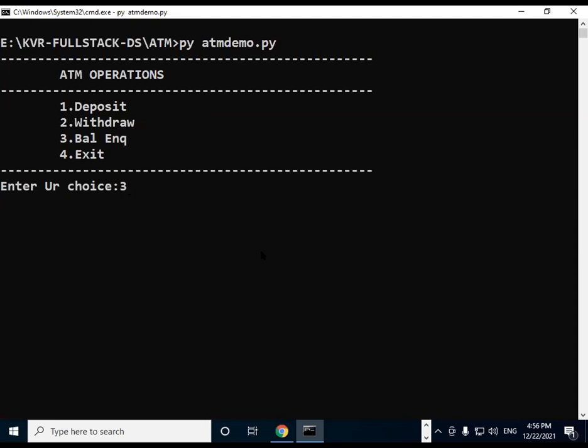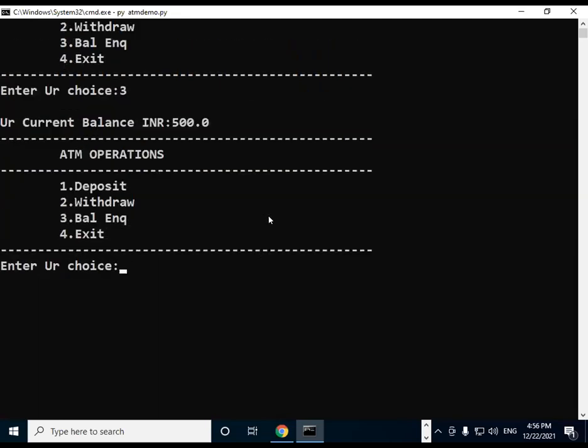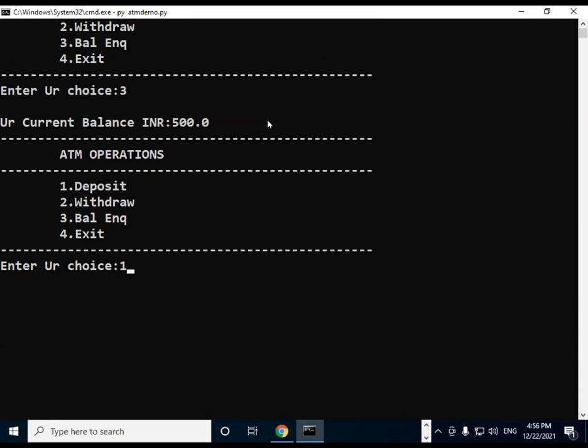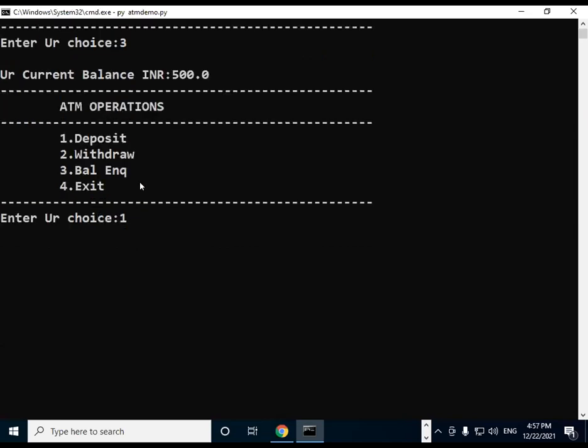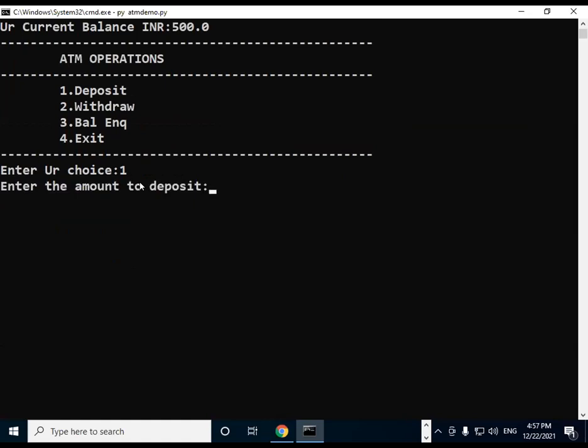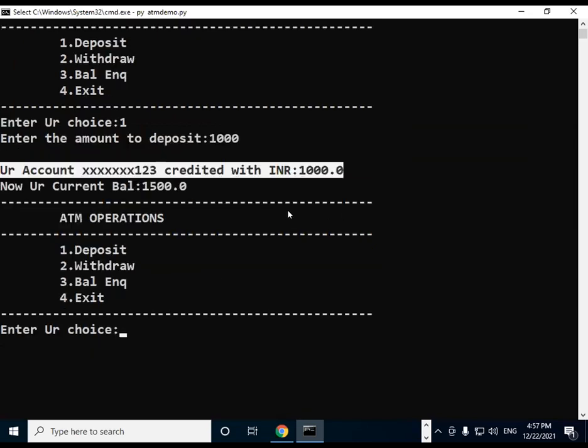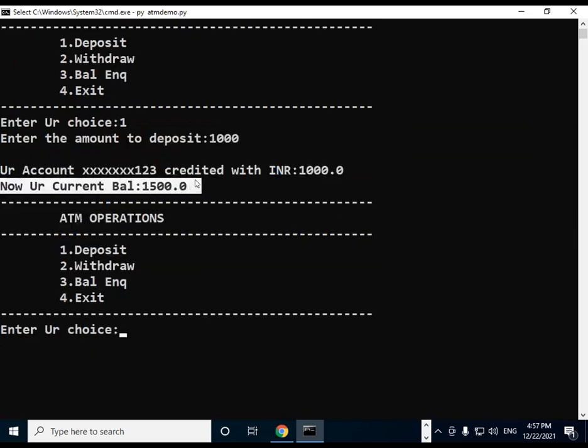What is the first one? Balance inquiry. What is your minimum balance? 500. In my system of ATM, I kept the minimum balance at 500. Enter your choice. Next is deposit. Enter the amount to deposit. 1000 rupees I am depositing. Your account is credited with 1000. Now what is your current balance?